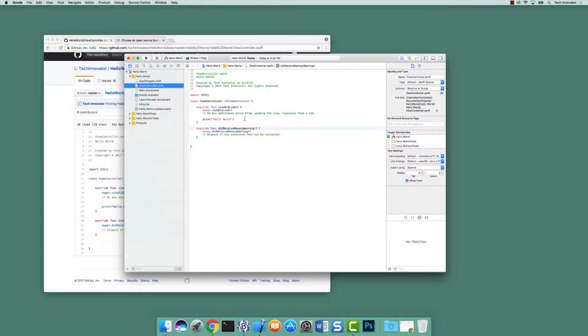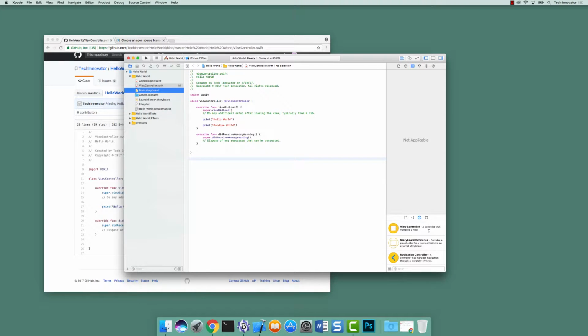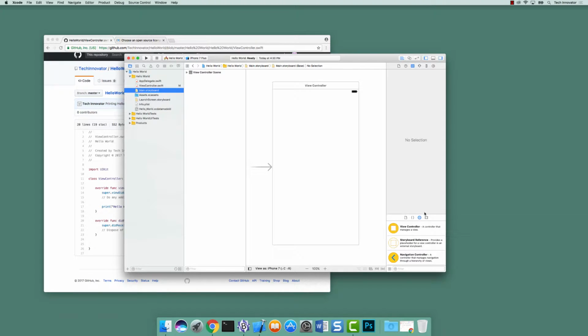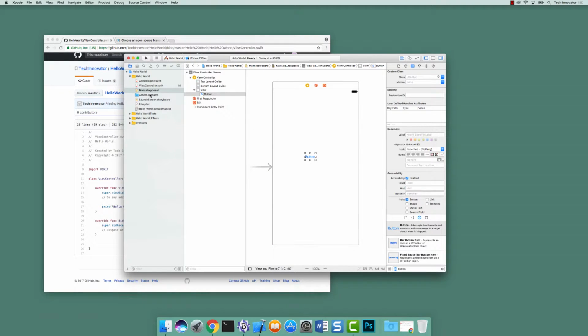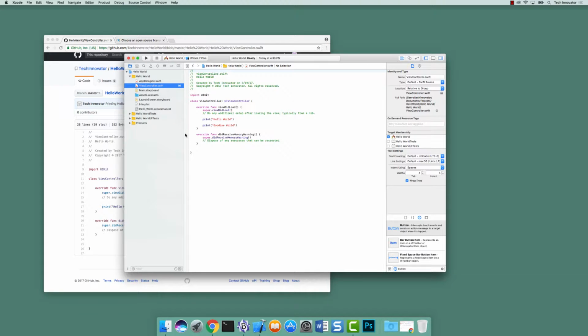I'd like to do two changes. One I'm going to keep, one I'm going to get rid of. So I'm going to go back here and say print goodbye world again. Then I'm going to save that, and we get our M to say it's been modified. Then I'm going to go to the main storyboard, and I am going to drag a button out.